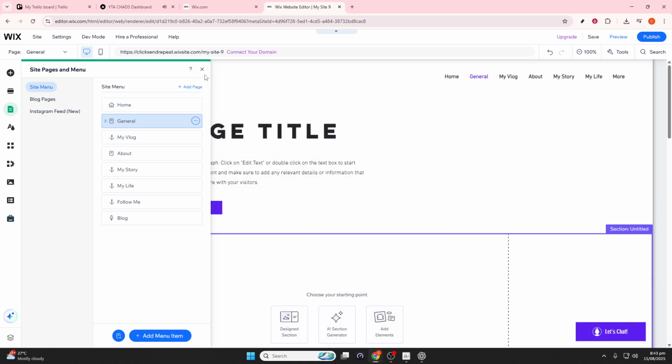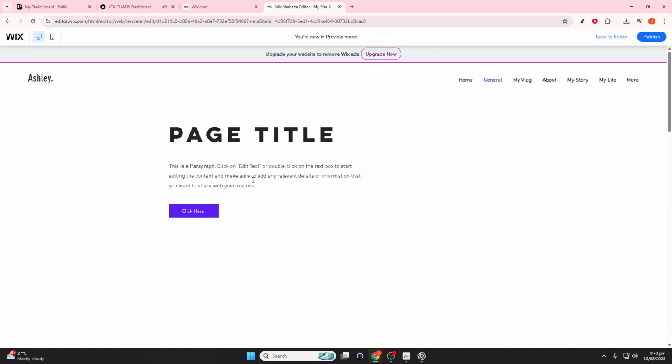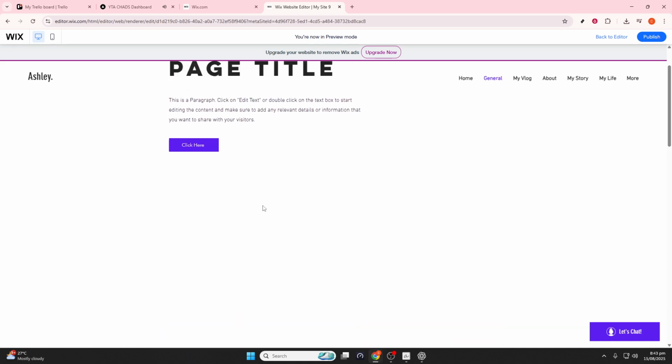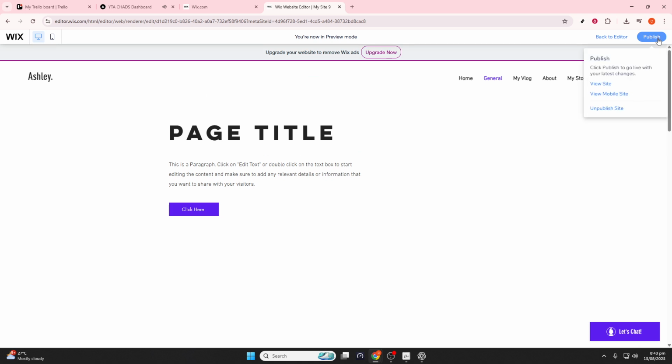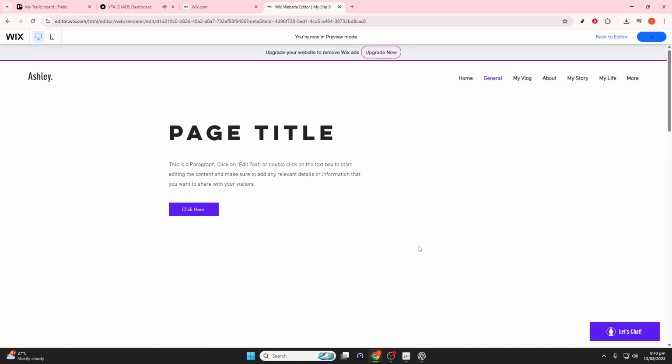Preview your changes by clicking on Preview. This feature allows you to see how your new page looks on both desktop and mobile devices, enabling you to make necessary adjustments for a seamless user experience. When you're satisfied with the design and functionality, click on Publish. This action makes your changes live on the web, ensuring your visitors can enjoy the new updates. Once published, simply click Done to wrap up the editing session.